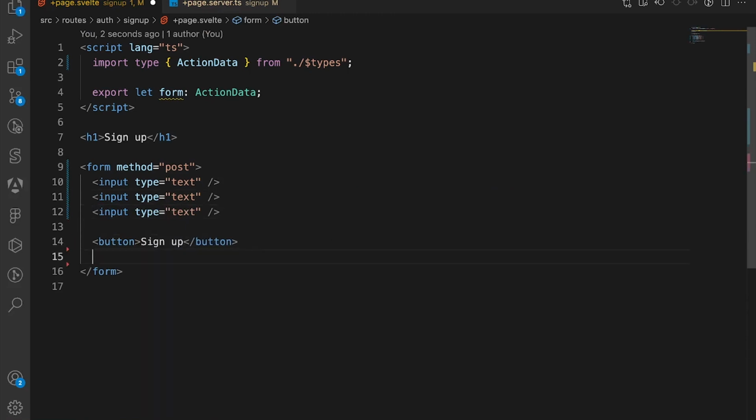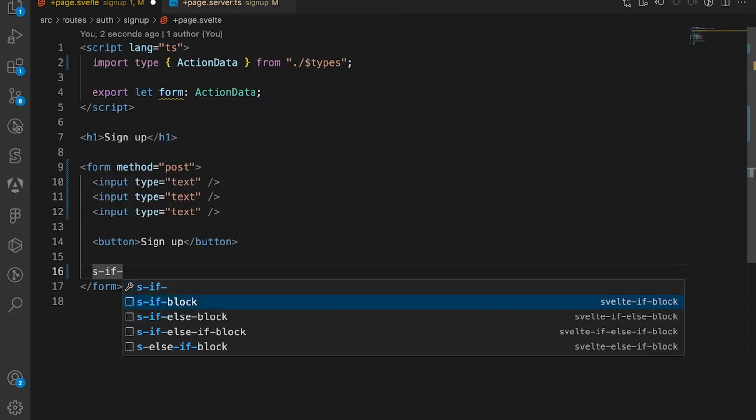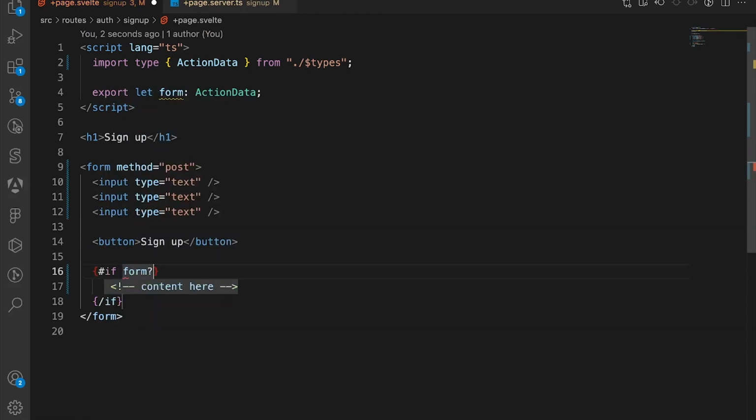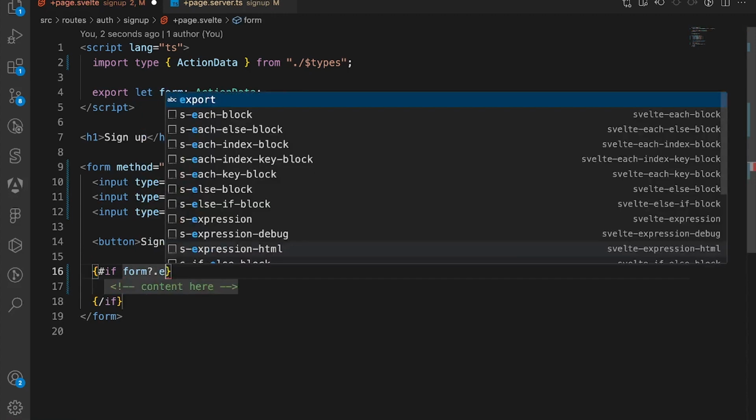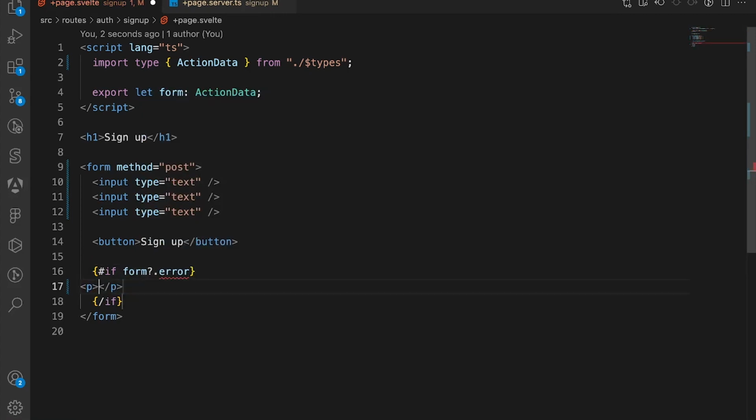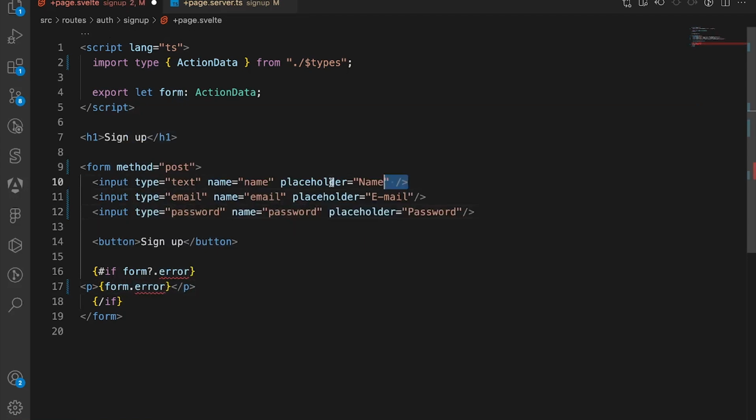We're gonna say sign up, and below the button, we're gonna create an if block, checking that if there's an error that was passed in from the server. So if form.error, we're going to include a paragraph tag rendering the form.error. So now let's make sure to add the right inputs. So you see we create a name input, an email input, and a password input. So then that's all we need for here.